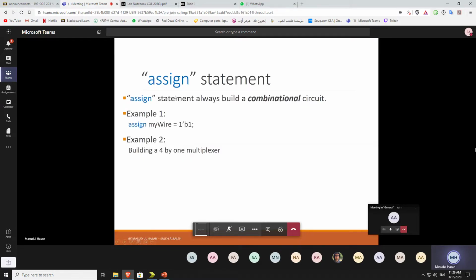You are already familiar with the assign statement, right? The assign statement is just to assign some value, like in this example: assign my_wire = 1'b1. Here 1'b1 means it is binary, and the first 1 before the apostrophe is 1 bit, then the apostrophe, the binary type, and the value is 1. So the assign statement always builds a combinational circuit. It doesn't build a sequential circuit. So whenever you use assign, it means you are making a combinational circuit.